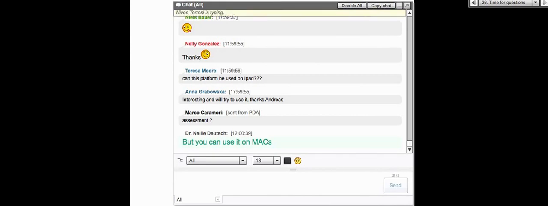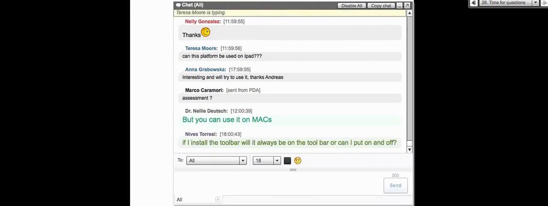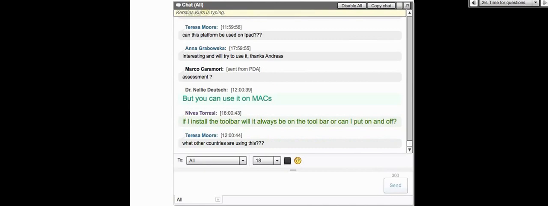You can use it on Mac. That's true. It works on Macs. On Mac, it's a little bit different because it's a separate program.